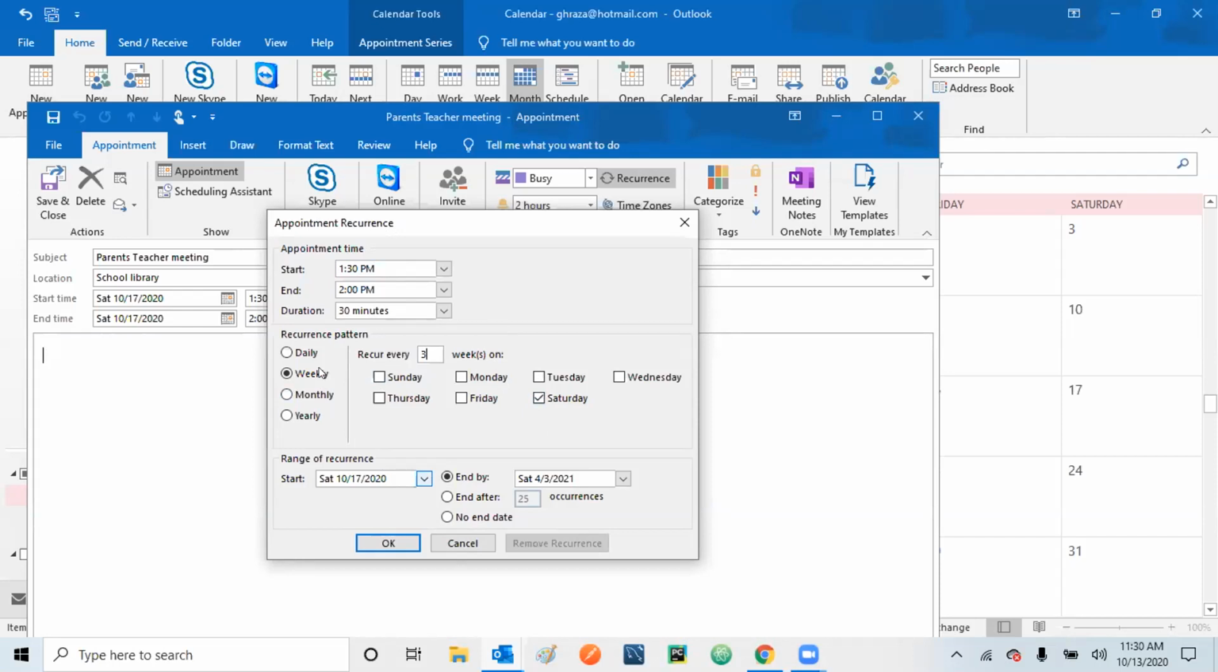So what you can do, if you want to make it monthly, go to the month, and then you can say either the 17th of every month, if you want to specify the date, or if you want to specify the day, you can select every third Saturday of every month. That's it. So now every third Saturday of the month, the system will alarm you that your meeting is due, like 2 hours early, and then you can start working for it.